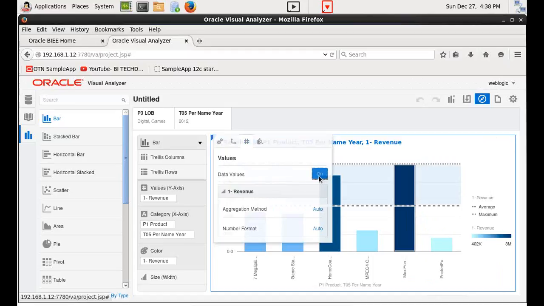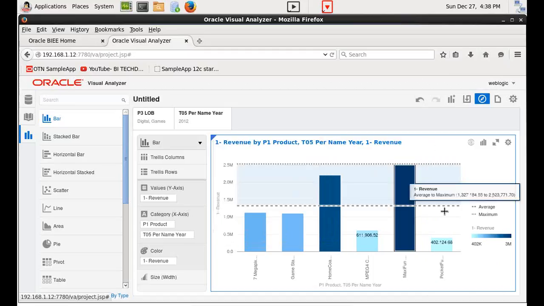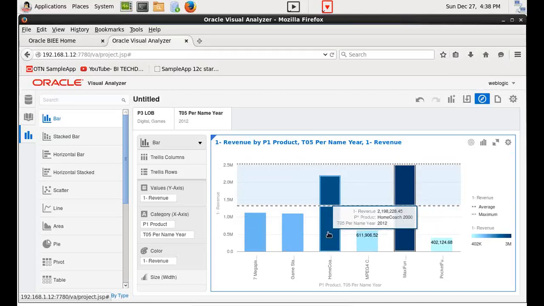So data value is off, I turn it to on. When I turn it to on, you see numbers start becoming visible on top of the bars. The numbers are overlapping, and therefore they are not visible. So this way you can highlight the products with a specific parameter or value.